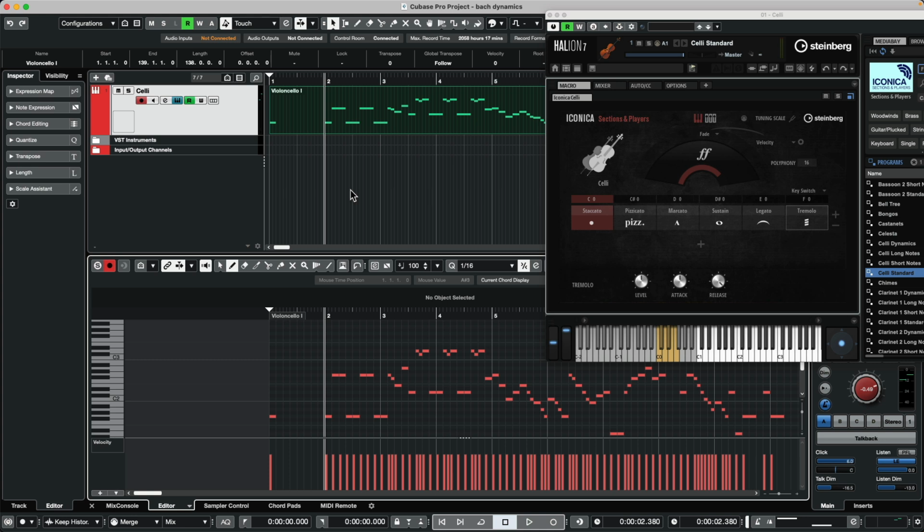Drum instruments often use MIDI velocity. Orchestral instruments can use MIDI continuous controllers such as CC1 or CC11 for modulation or expression. And there's always the ability of using MIDI controller 7, for main volume. So let's go ahead and take a listen to a little cello part.